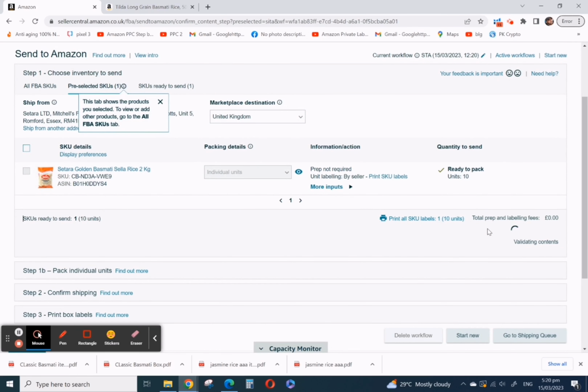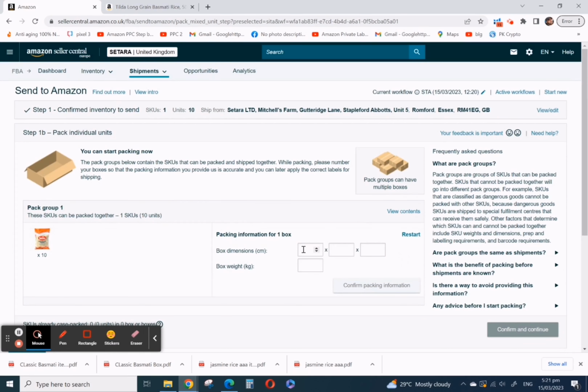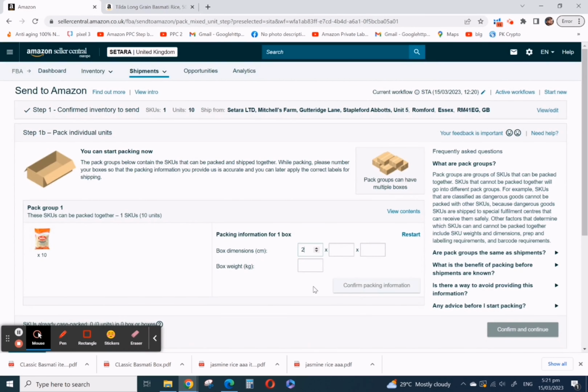Then click on Pack Individual Units and tick everything will fit into one box because all my units are in one box, then confirm. Then you need to put the dimensions of your carton or box. The sequence is length, width, height, then put box weight in kg. Then click on Confirm Information.